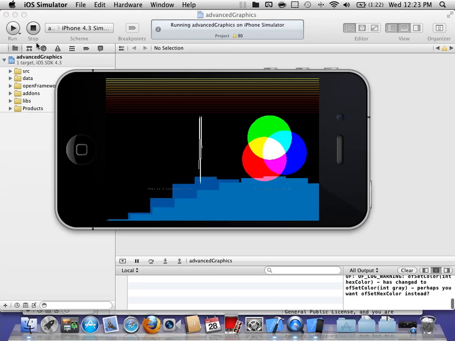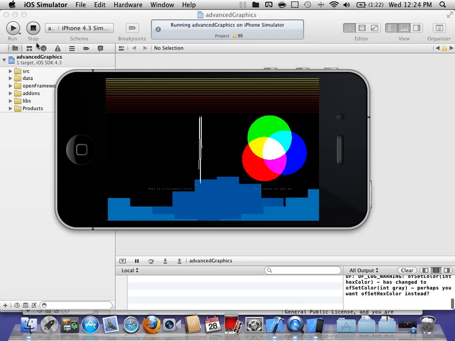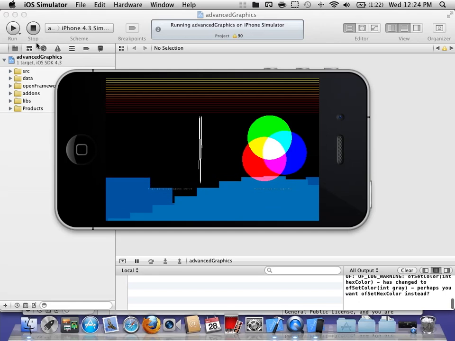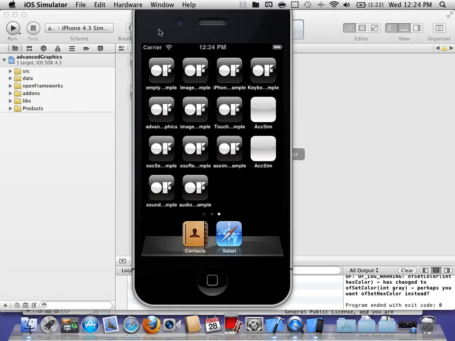You can put Objective-C views on top of this one and have real buttons and so on and keyboards. You can do whatever you want, because this is really just one view. So I'll go back to the other application.